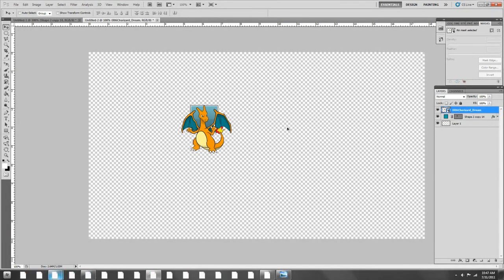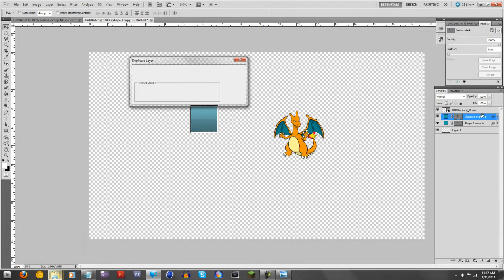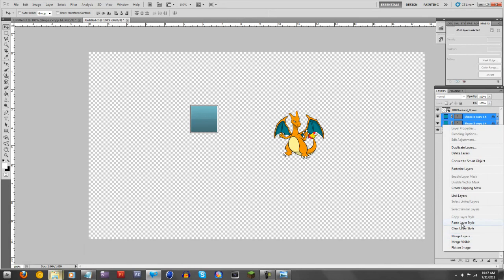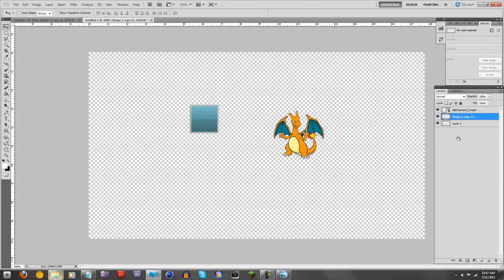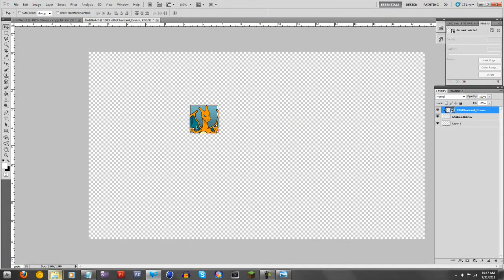Actually, don't create a clipping mask yet. I'm stupid. What you're going to want to do, duplicate this again. Hold shift and click both of them, or control or whatever. Merge layers so you get rid of the effect. Now create a clipping mask. And now just move it over here. And there you have it.